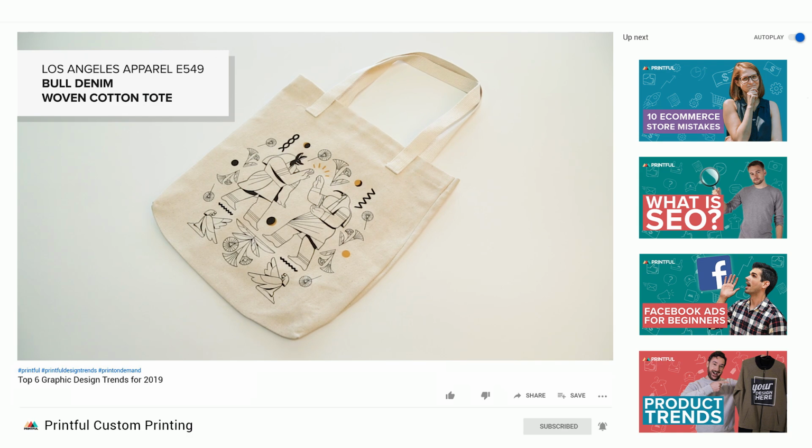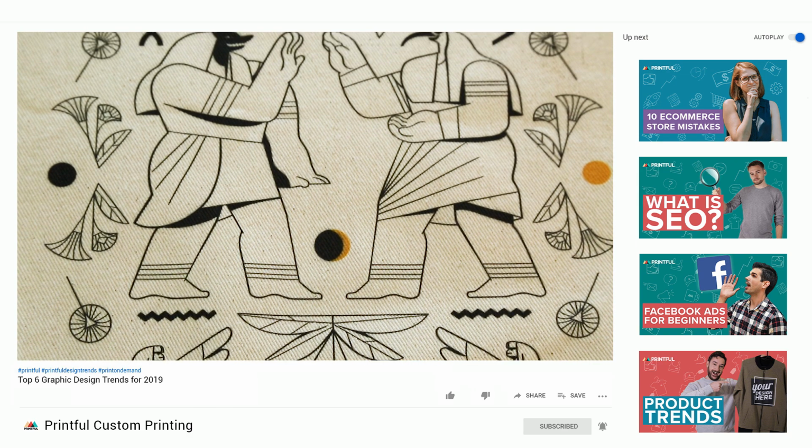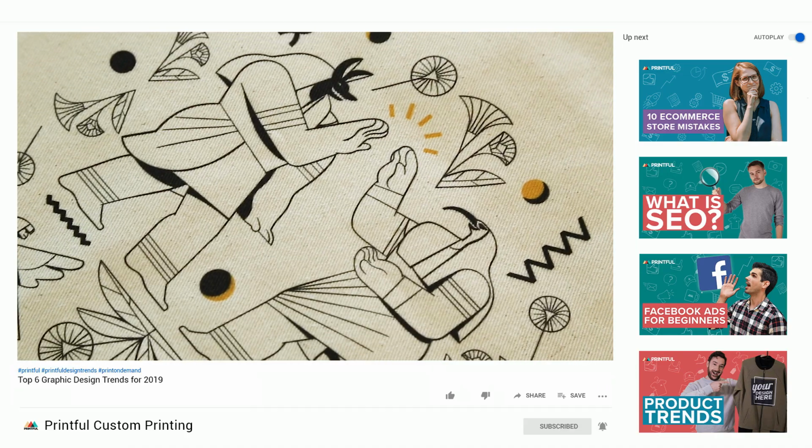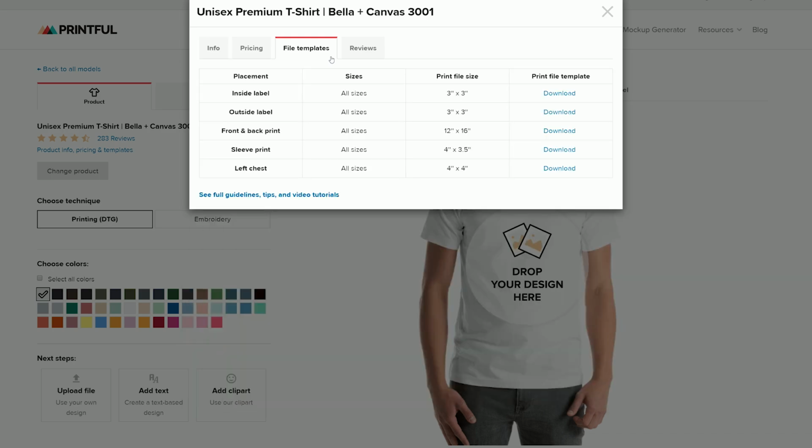So that would be the case for something like this tote bag, which is very thick, it's very textured, and it's a completely different color. We also recommend using our templates, which already have a set DPI and size. You can make the DPI higher, but it's not a good idea to go over 600.